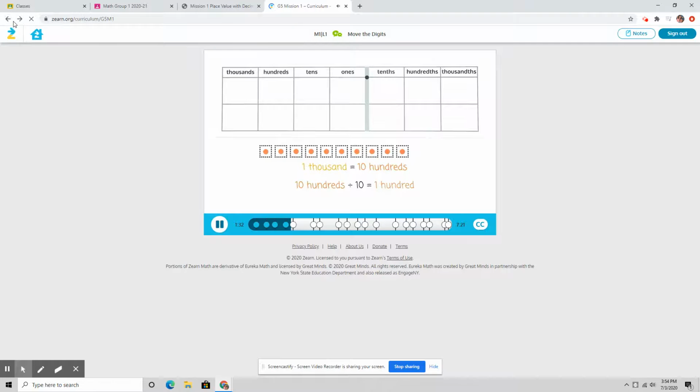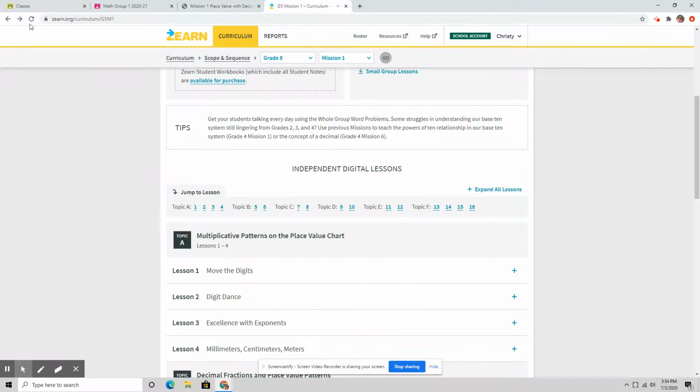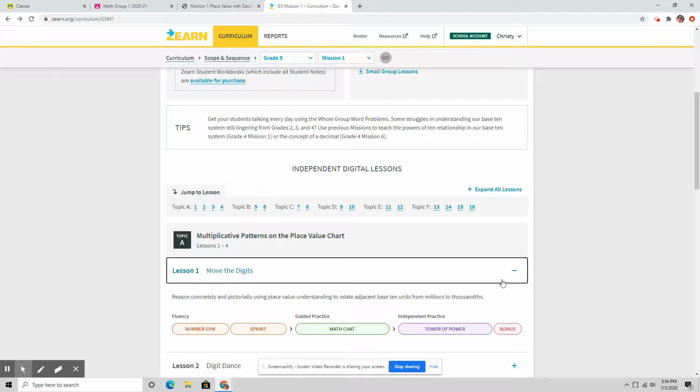So, okay, I'm going to go back. It's just, like I said, a virtual lesson. So once they're done with the virtual lesson, they go to the Tower of Power. This is where they do their independent practice, where they're working on their own.